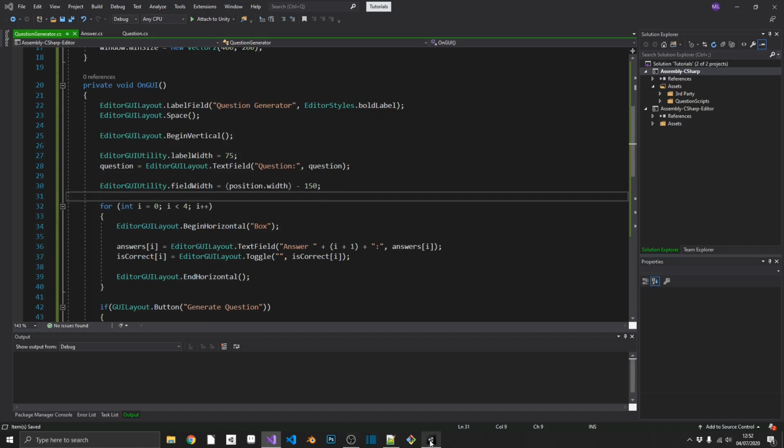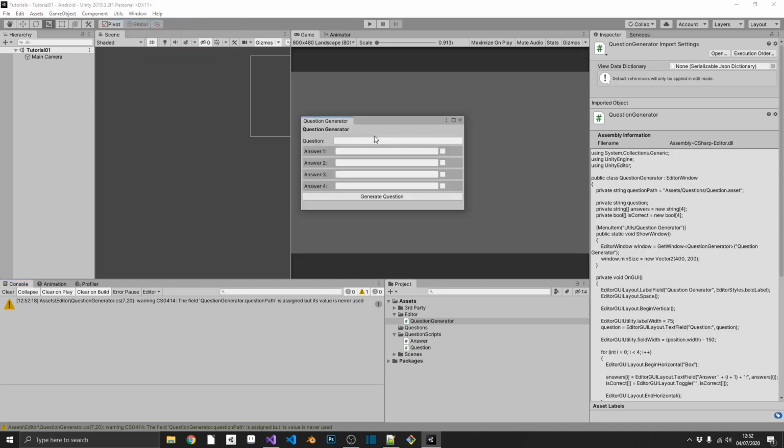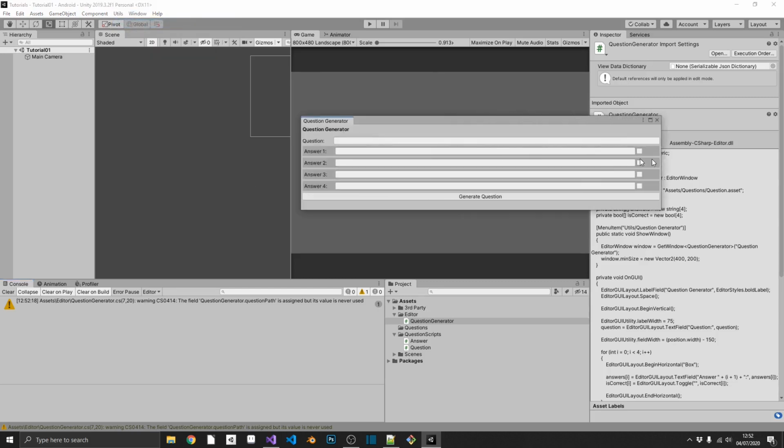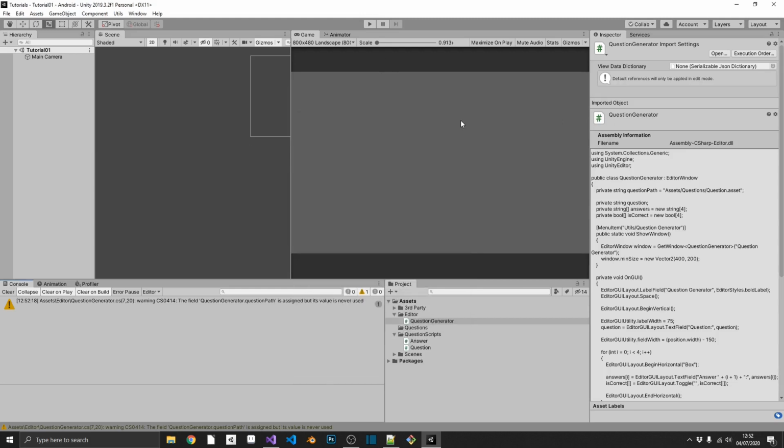If we quickly pop back to Unity and reload our question generator, we can see everything's looking a lot nicer now. We can extend this, and we see that we have a minimum width and we have a minimum height as well. So everything's looking really good now.